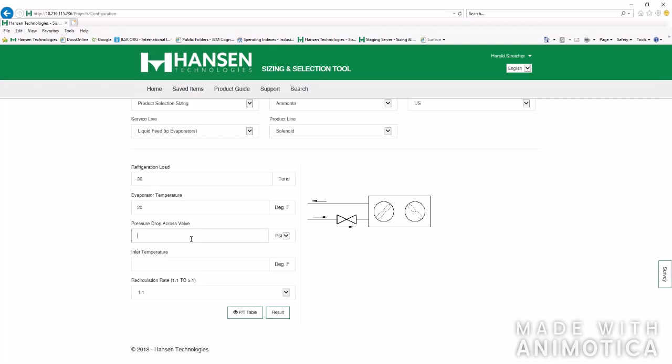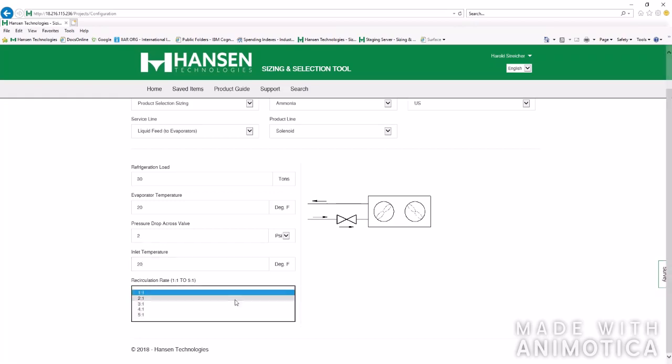Pressure drop across the valve. Now this is the pressure drop across the control valve, in this case the solenoid valve. A 2-pound pressure drop minimum is required. We'll go ahead and assume that. Inlet temperature is also 20. And the recirculation rate is, let's call it 3 to 1.